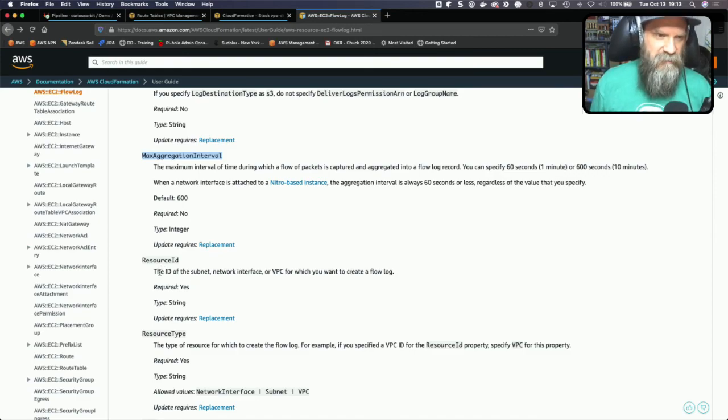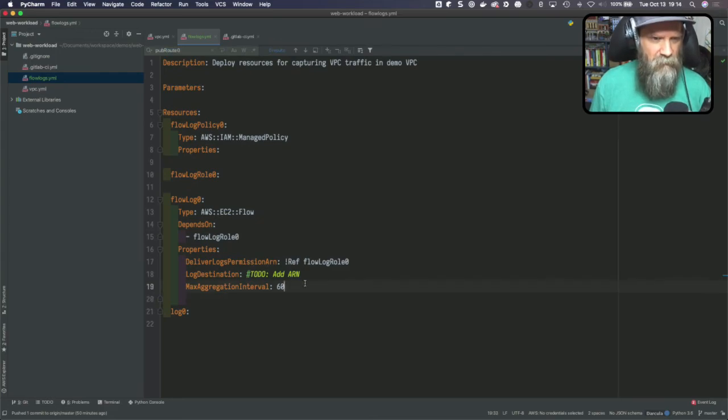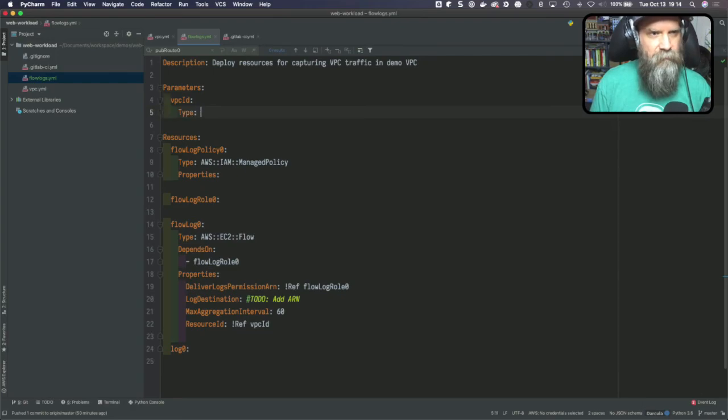Flow logs also gives us the ability to determine what we want to capture log traffic off of. So we can look at all of the resources in a subnet, specific network interfaces within our environment, or the entire VPC. We tend to put the entire VPC. So this is the first example of where we need a parameter. So I'm going to say, whoops, what did I do there? Try that again. Resource ID, and we're going to refer to VPC ID. And we're going to put that up here. And we'll come back to this.